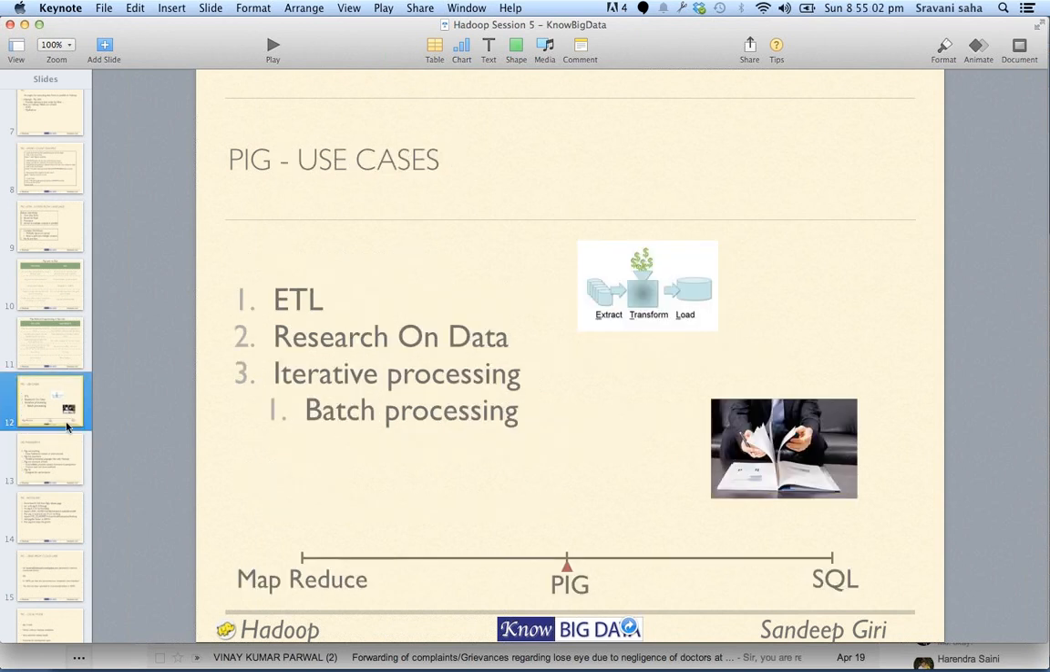So the first one is ETL. Pig helps you do the extract, transform, and load. This is a complete branch of computing where a lot of data is pushed from unstructured to structured format, or converted from structured to unstructured format. And then you can do research on data.